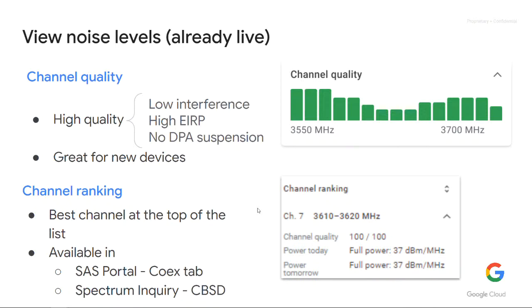The channel quality shows you the highest quality channels in terms of low interference. They have a high EIRP possible, and there's no DPA suspensions happening on those channels. Those channels are going to be rated the highest in the channel quality display, and this is great for setting up new devices. Seeing which are the best channels for you to start those devices operating on. The other thing that we provide is called channel ranking.